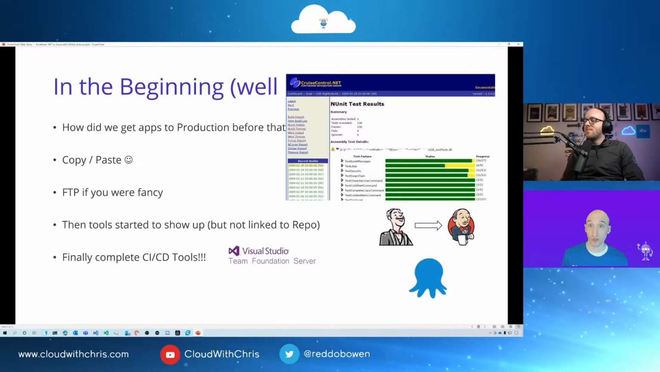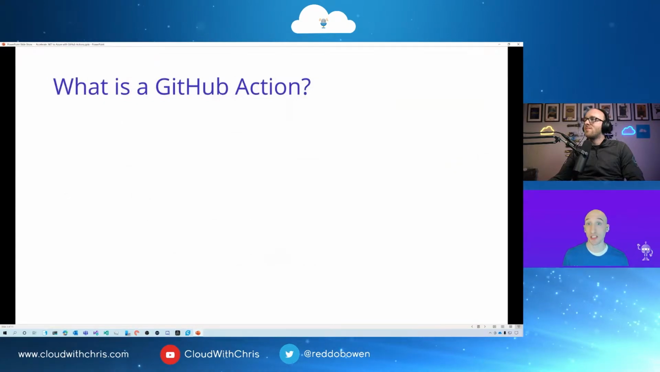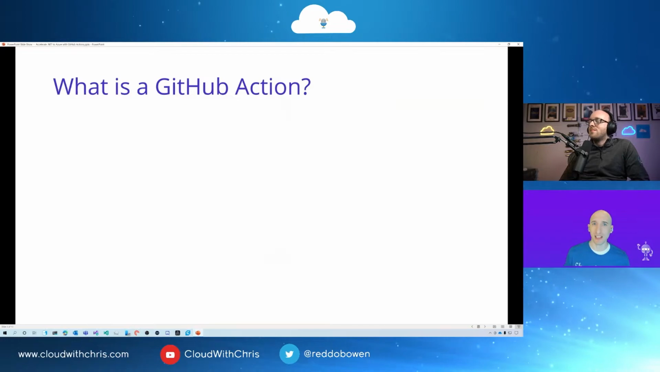So where are we today? I'm going to talk about GitHub Actions for a quick second, about the high level things about what a GitHub Action is and why we should care about it. Because when I always talk about GitHub Actions with people, they kind of just say, okay, so it's a GitHub thing. GitHub is for code. Why is there other things too?